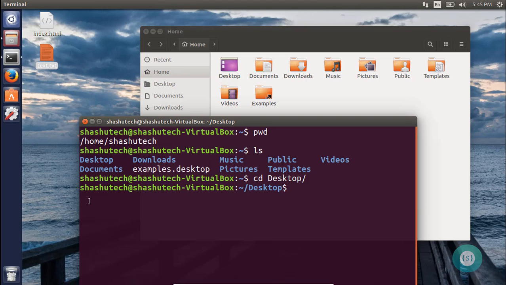Okay, now talking about what is here, shashutek at shashutek-VirtualBox. The first one is the user. The account name, or the username, is shashutek, and the host name of my VirtualBox is also shashutek.